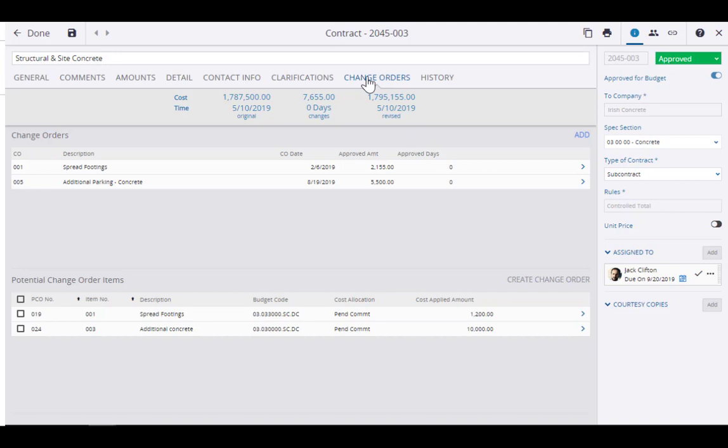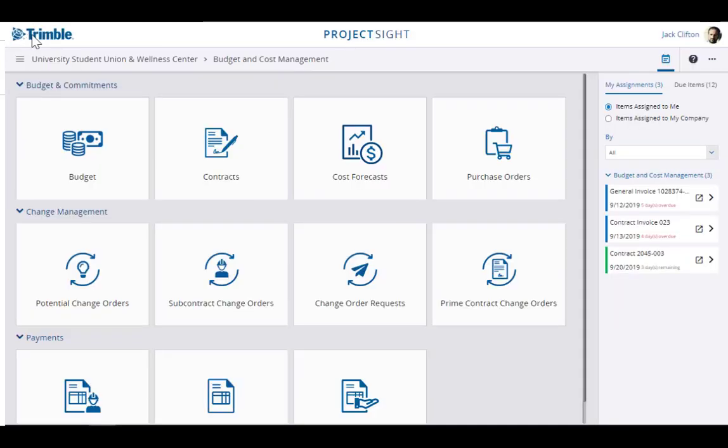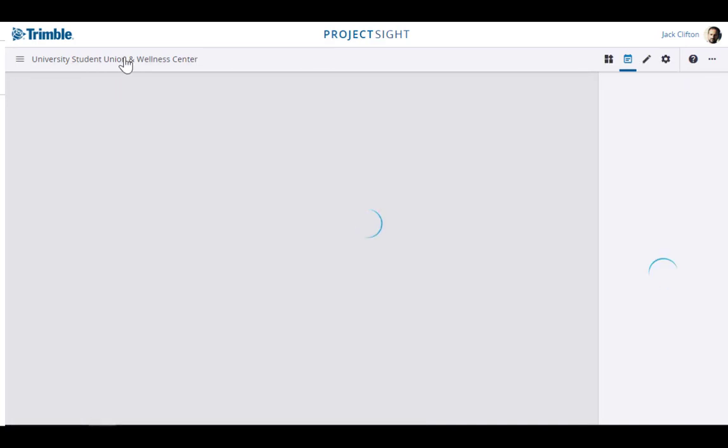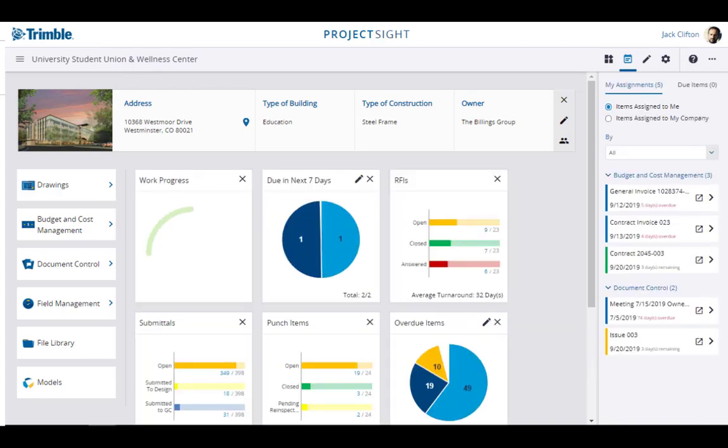Now from here, I can take the pending changes, roll them into a new change order and open the records, or I can dig in a little bit more and figure out what's going on, all within my fingertips, all one click away, easy to use. When I'm ready to and finished here, I can click Done, and it takes me right back to my budget and cost homepage. And now we'll navigate right back to my project homepage.